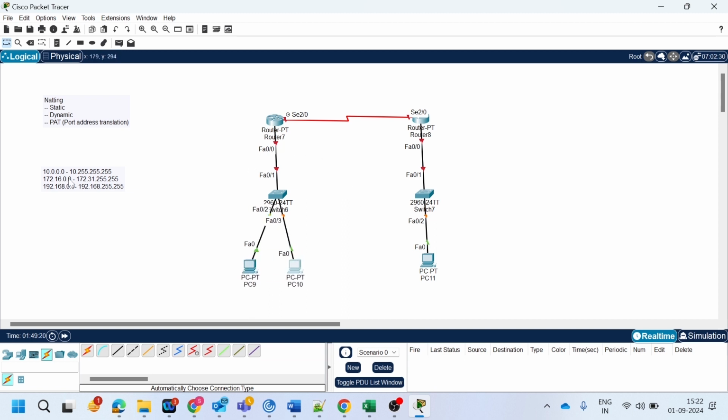So we have the private range of the 10.0.0.0 network, and from class B it is 172.16 to 172.31.255.255. And from class C it is 192.168.0.0, ending at 192.168.255.255. Now we are going to map private IP addresses to public IP addresses. For this we use three types of NAT.